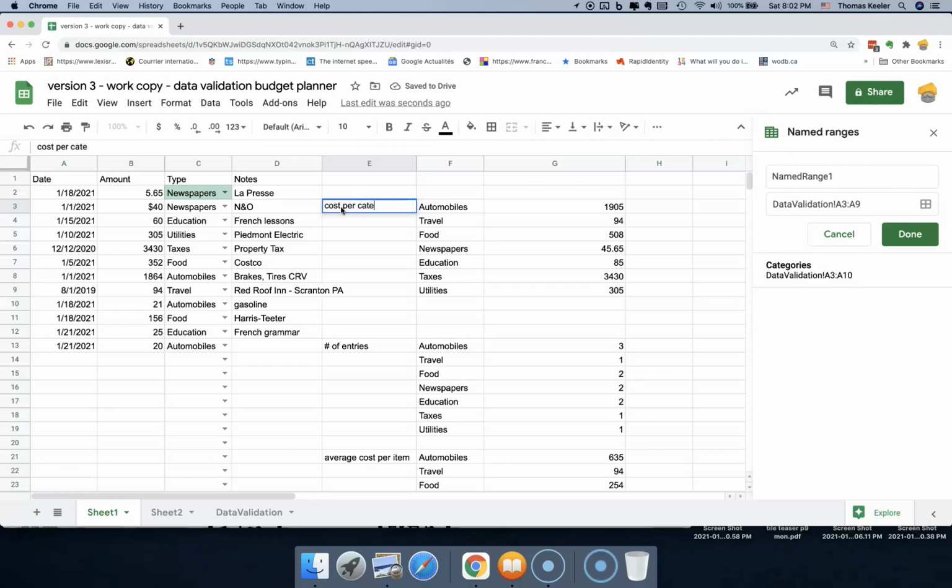Let me just put some labels in here. So cost per category. This is what we did before. We had our sum if. We said, okay, if the type is automobile, then I'm going to add the cost. So we had our cost. What we're going to add now is, we copied in our categories, and now for each of them we're going to use a countif. So I'm going to count in column C how many times each of these appeared. Okay, so let's build that.